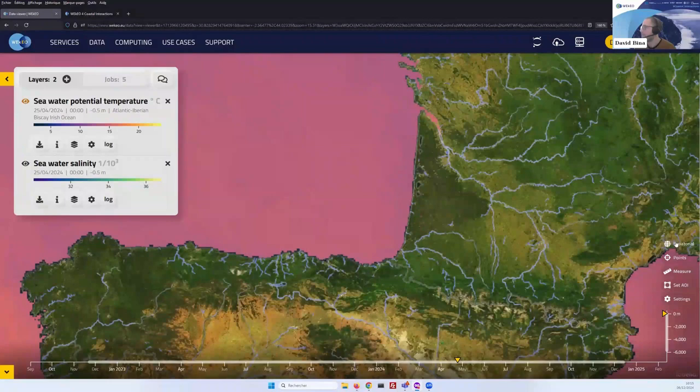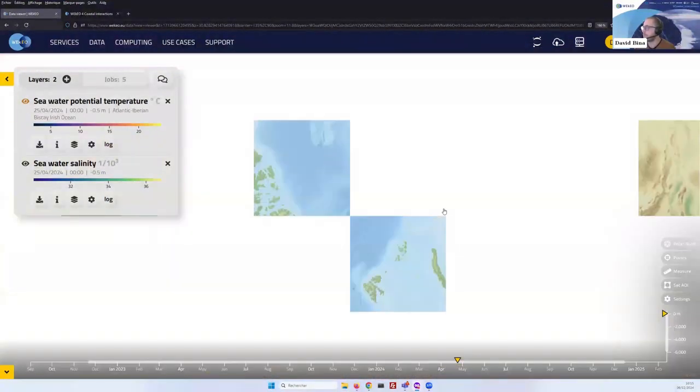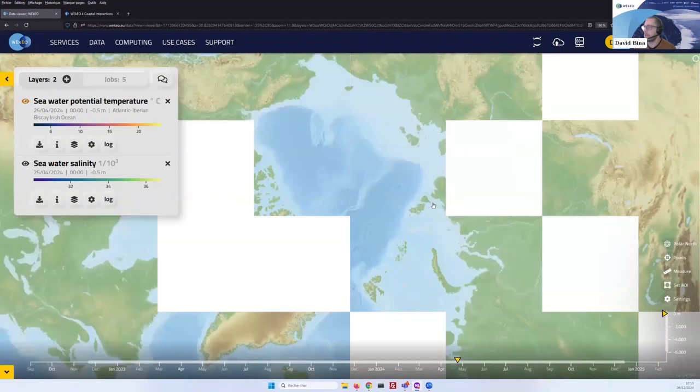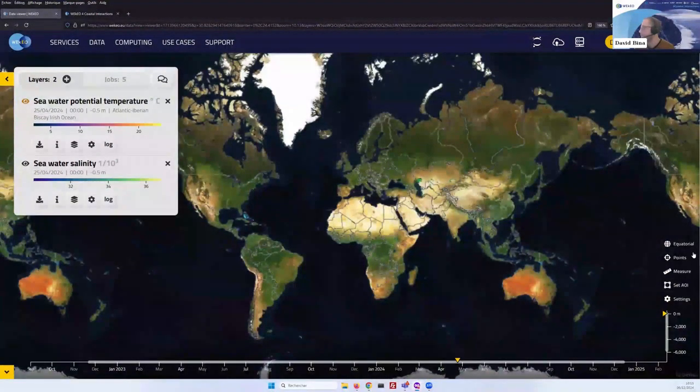Then here on the bottom right, we have several tools. So for example, the first one showing we are in the equatorial projection. If I click on it, I can choose either the polar north or polar south projection. So here I clicked on the polar north. It's quite useful if you want to work with Arctic data. But now I will go back to the equatorial default one.